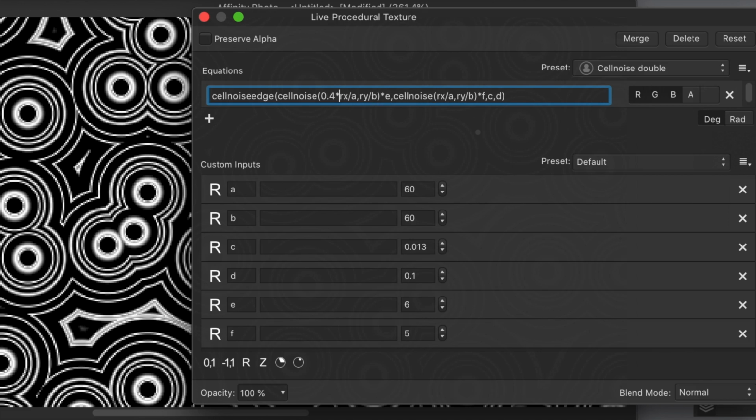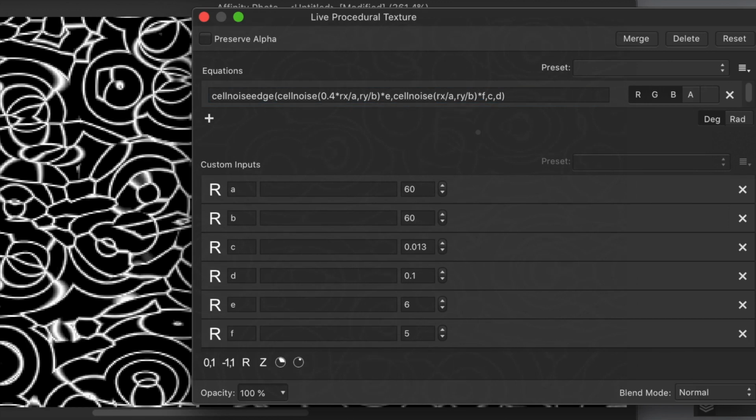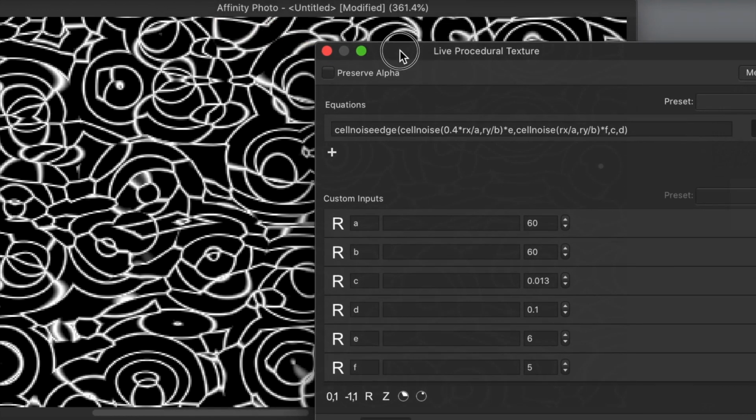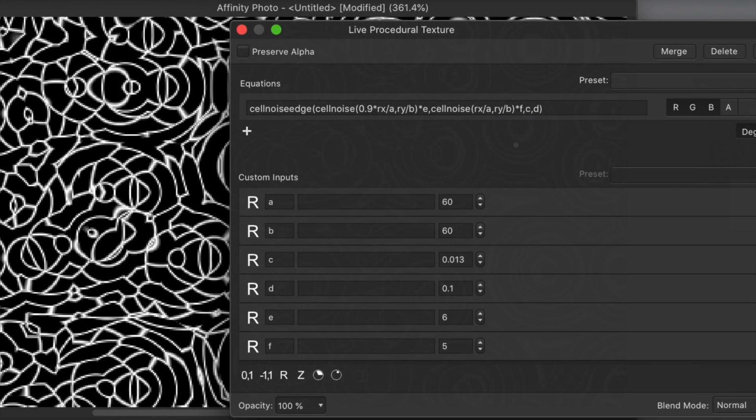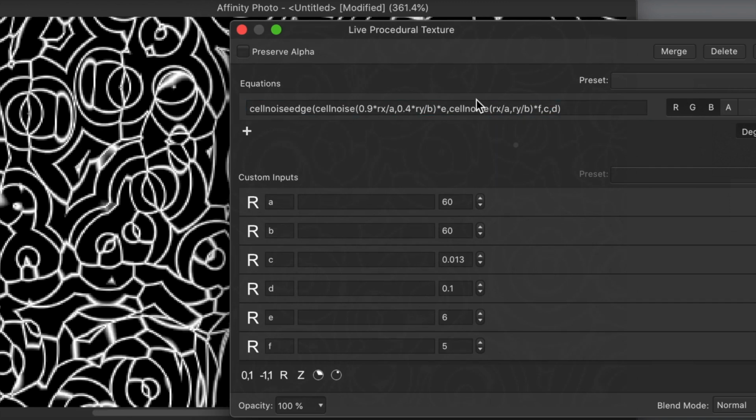You can also change the Rx. You don't have to use just Rx. You can put 0.4 times Rx or 0.5 times Rx. You can put 0.5 or whatever times Ry. And you could, of course, make those custom inputs as well. And you could spread it over multiple channels as well. You can make it for red and green and blue channels separately, if you wish, with different custom inputs. By changing the Rx to 0.2 times Rx, etc., the result varies quite considerably.